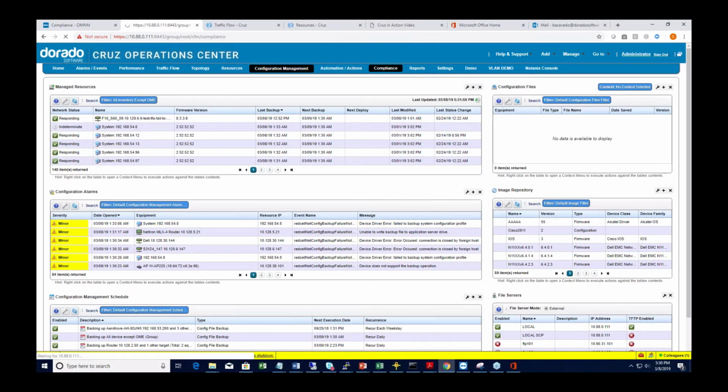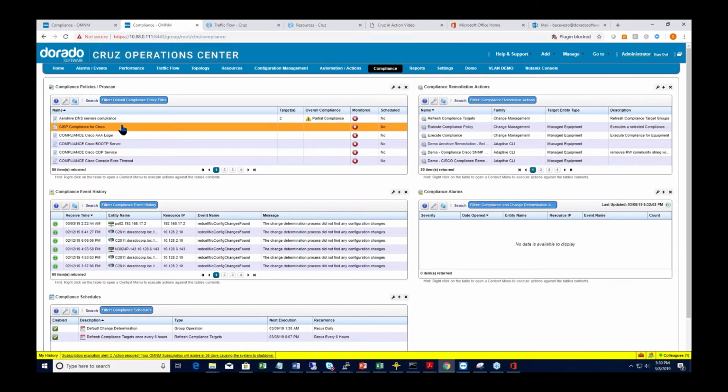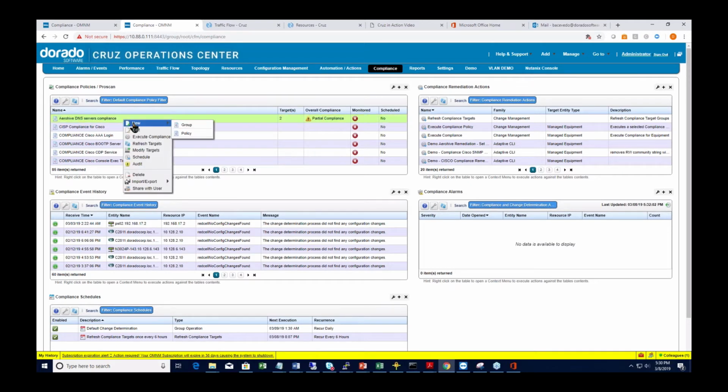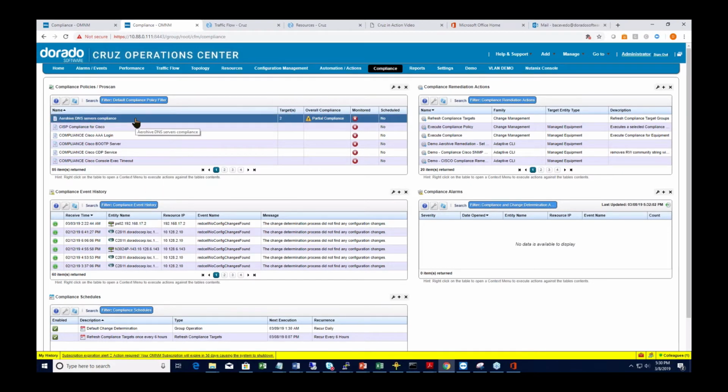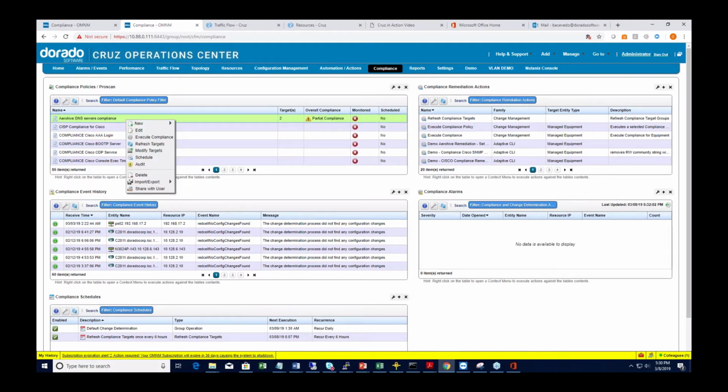It's a different demo, and I apologize for jumping around here. But compliance is the area where, as I mentioned, you can create these policies. Just to give you a quick view here, you can use some of our policies, but here's how you would create one. You would say new and create it like I've shown here.